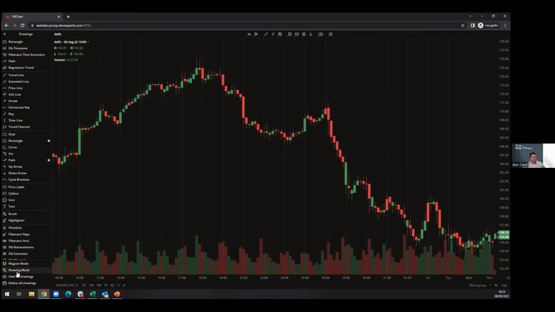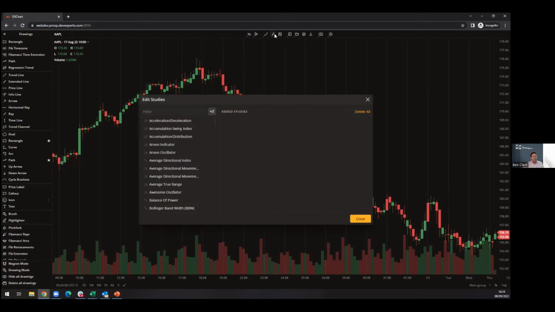We have studies or indicators or strategies, whatever you may call it. We've got those all incorporated in DXchart. The DXChart library by DevExperts has around about 112 studies by default. So if we click on this italic F emblem at the top, we can see that it creates this panel which shows all the studies. We can scroll through them, or we can filter, whichever we prefer to do.